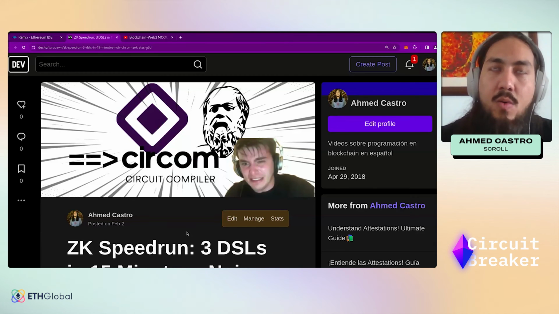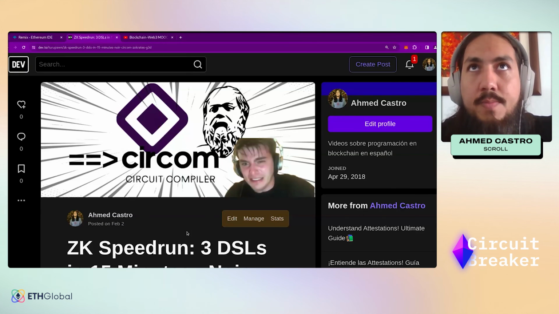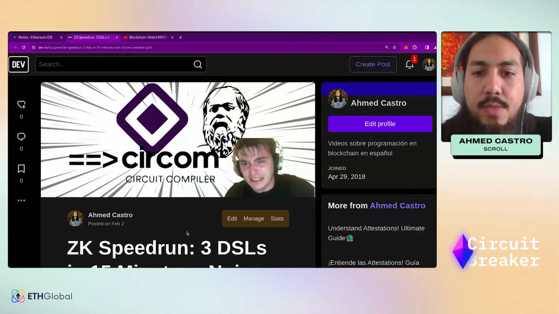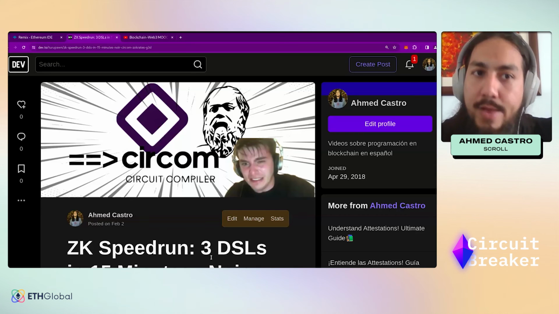And how is it different than all three of these? As you may know, Scroll is building on Halo 2, because the PSE, the Privacy and Scaling Explorations repository from the Ethereum Foundation, is building on Halo 2. And why did they decide to do it on Halo 2 and not on these others? It's because Halo 2 is more flexible.